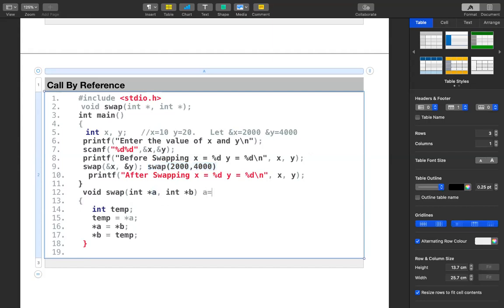So a is going to store 2000 and b is going to store 4000. Okay, now what we have done is a and b are pointing to the addresses 2000 and 4000. Now what is the value at 2000? The value at 2000 is 10, because we are saying address of x. So value at 2000 is 10 and value at 4000 is 20. Okay, so keep that in mind.